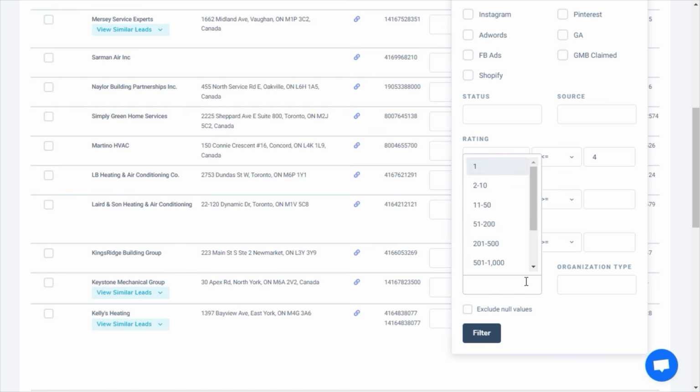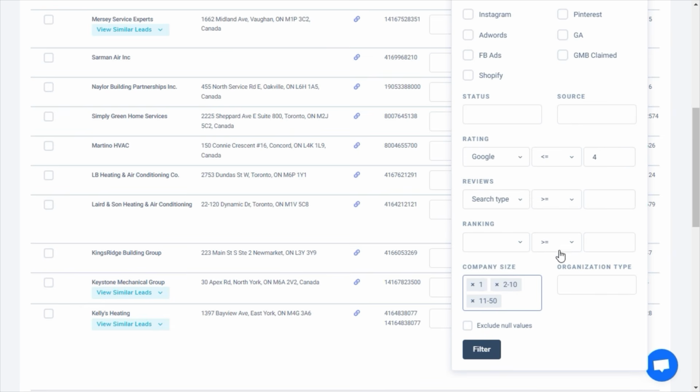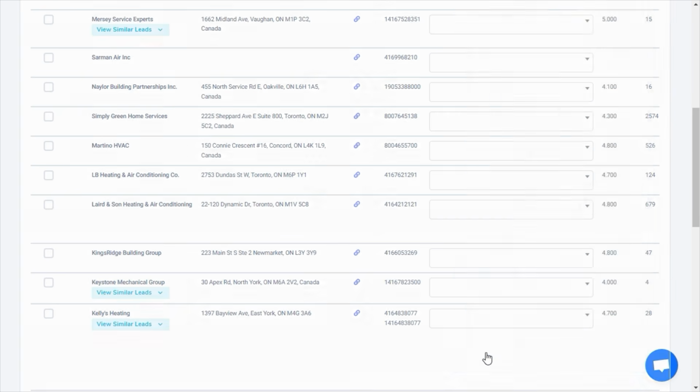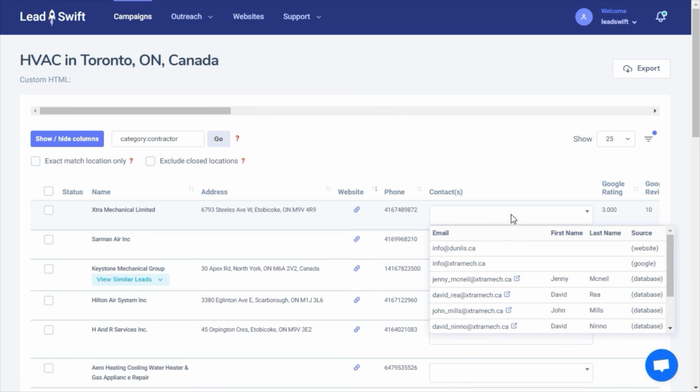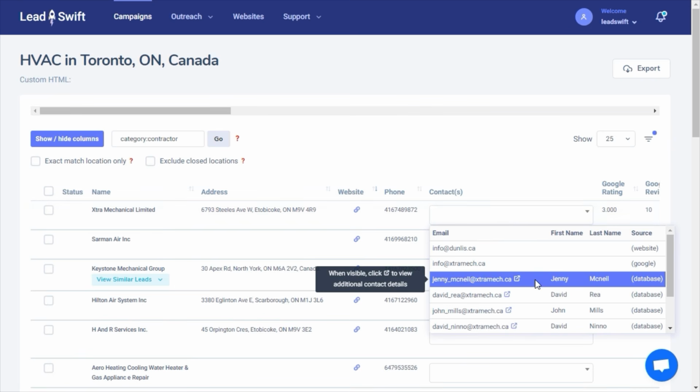You can quickly filter by company size to focus your outreach to small businesses, like those with 50 employees or fewer. You can filter by organization type as well. You can optionally exclude null values. If you exclude null values and are filtering by ratings, for example, only those that have a rating would be shown. Since businesses without ratings would be equally interested in reputation management services, it makes sense to leave this option unchecked.